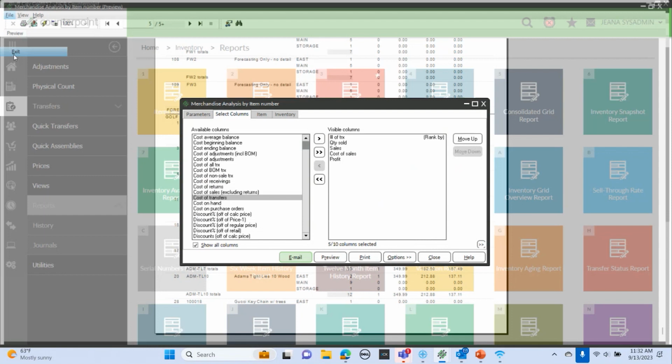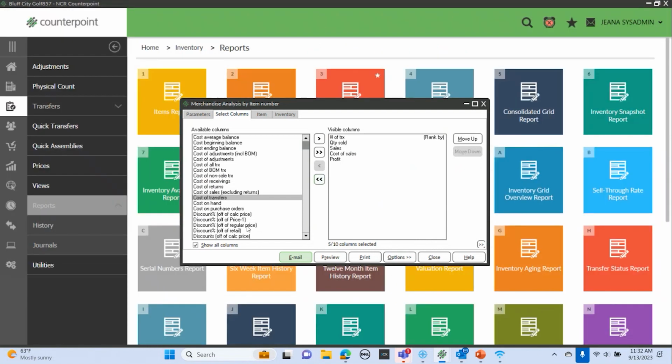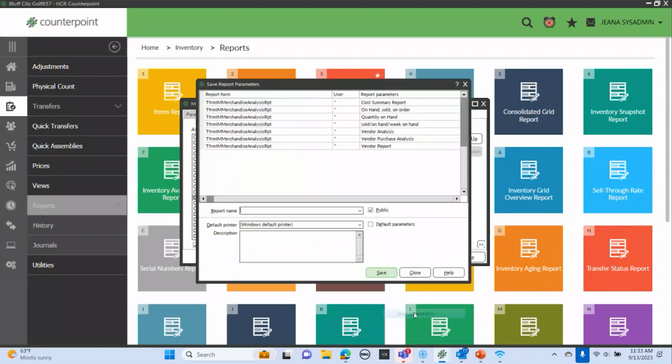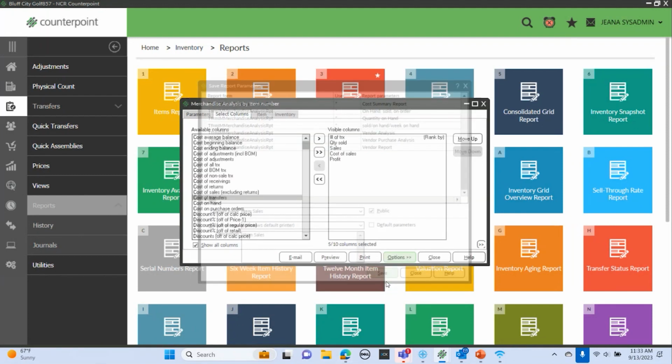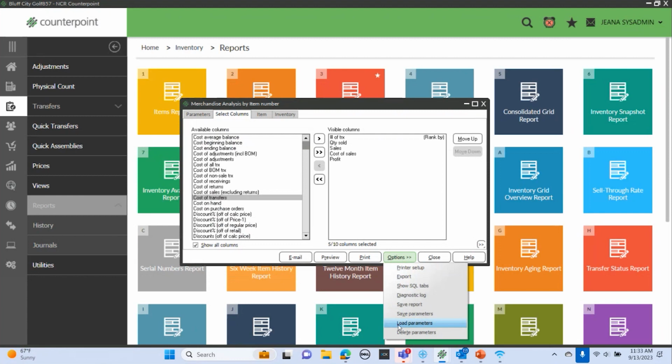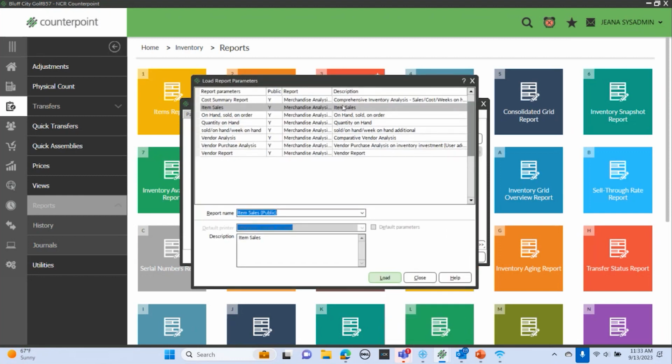Once you run the report and you're happy with it, just like in sales analysis, you're going to go to Options, Save Parameters, and you can call it Item Sales. And again, just like in the sales analysis, I always copy this down to the description so that when I load my parameters, I can see verbiage in the description column and don't have to rely solely on the report parameters.